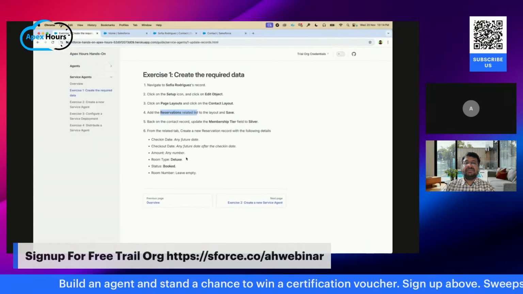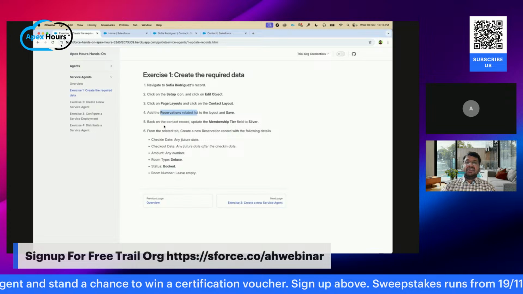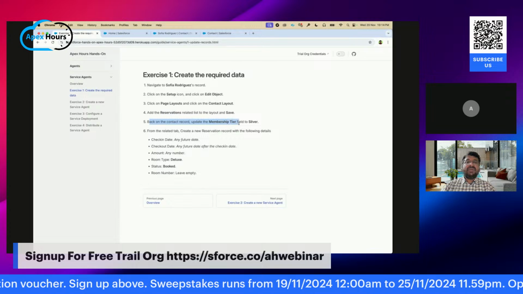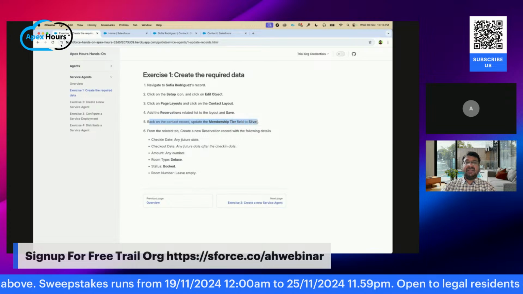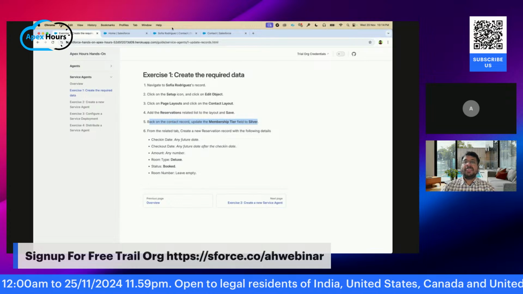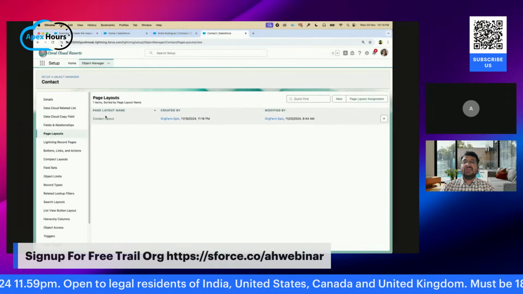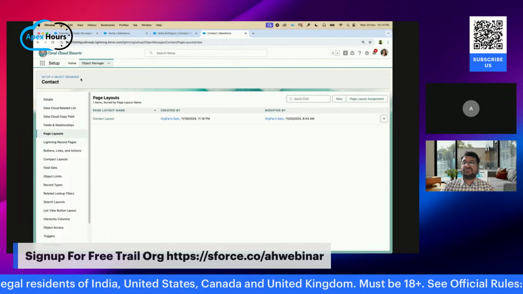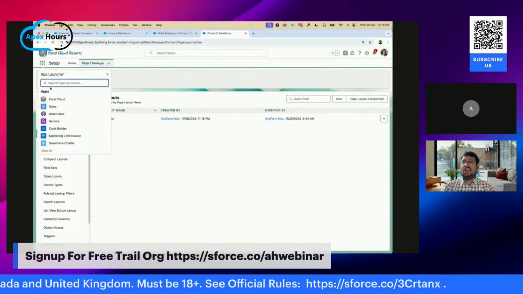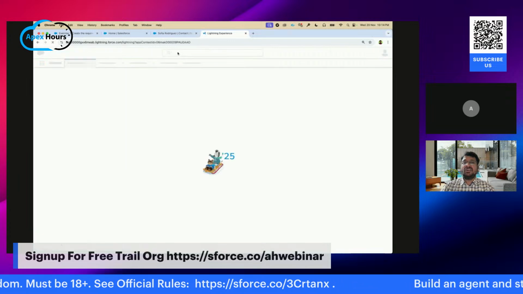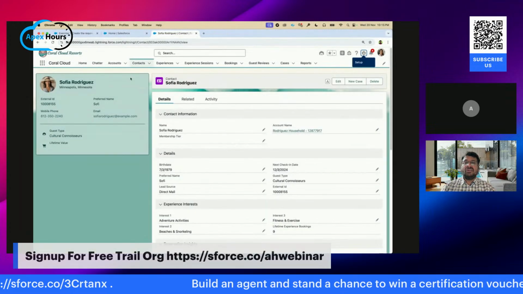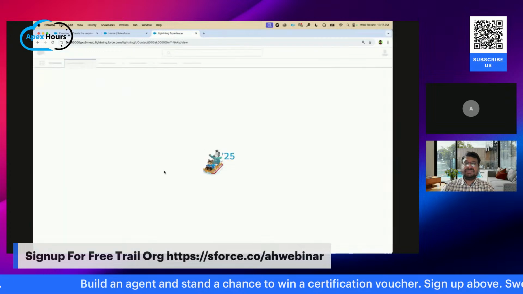So I've done this step. Now we can go back to the contacts record page and update the membership tier field to silver. So this is what I want to do. Let's go to the contacts record page once again. It's already open. If it's not open, you can go back to the Coral Clouds app and open Sophia's record. So it's already open. I can use this contact record page. Let me refresh it.